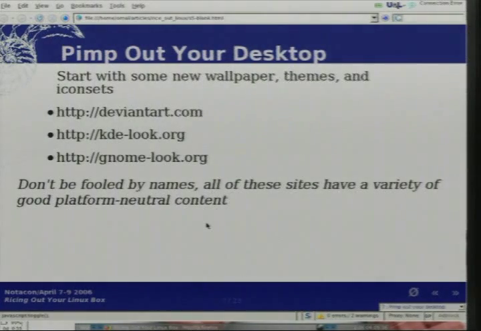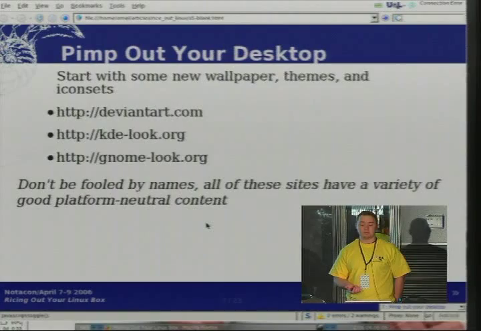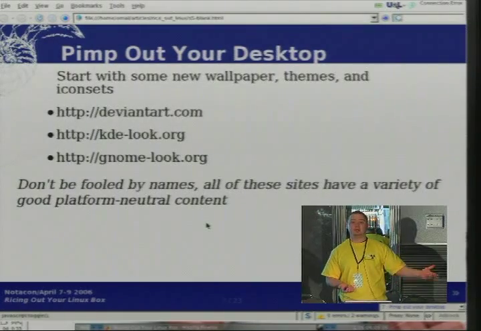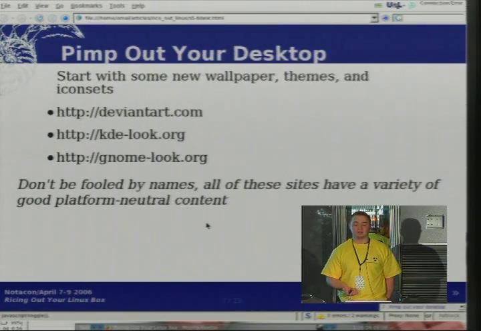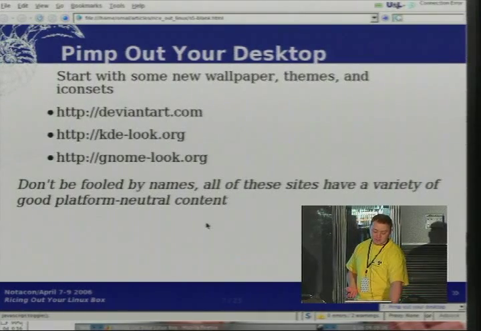As far as where to get good wallpaper, themes, and icon sets for the different desktops, these are the three sites that I recommend. Basically everything I have came from one of these three sites if I didn't make it myself. And again, just because it says KDE look or GNOME look, a lot of it's wallpaper. Wallpaper for one is going to work on the other. I mean, it's just wallpaper, much like it's going to work in Fluxbox. A lot of the icons and things, even though they're intended for KDE or GNOME, you can use them in Fluxbox. You can use them in one of the others. These aren't complicated things. It's not like you're necessarily bound by the fact that they intended it for KDE.